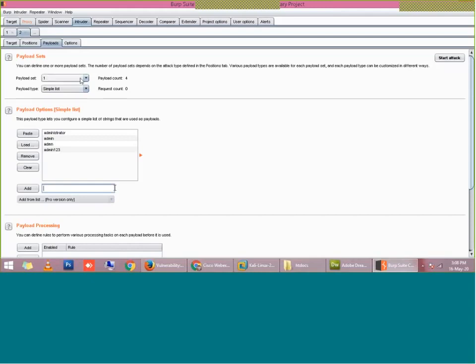Then I have to select the second field, that is password. So I will select payload set 2. Now I have to give it the set of passwords which are possible, right? So I have entered 4 usernames. Now I am going to give it some 3 or 4 well-known passwords also. So I am giving it pass, pwd, passwd, and password.